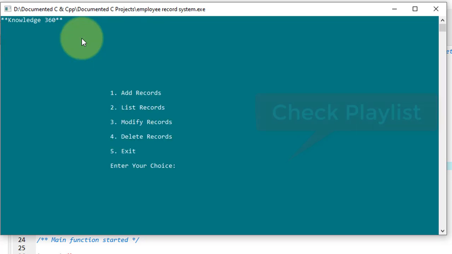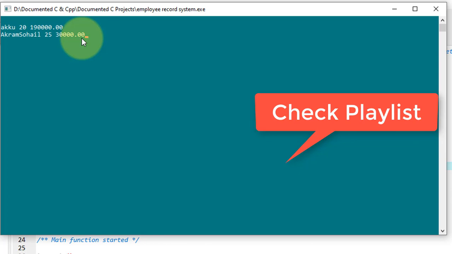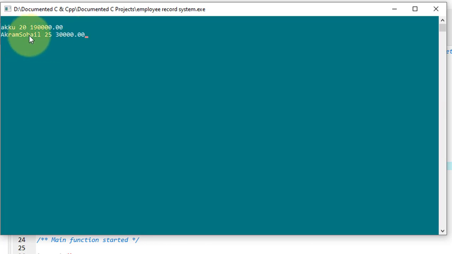Now again I list, and I want to see whether the changes I have done are reflected or not. Yes, see, the second one is reflected here. Akram Sohail is 25 and the basic salary is changed from 19,000 to 30,000.